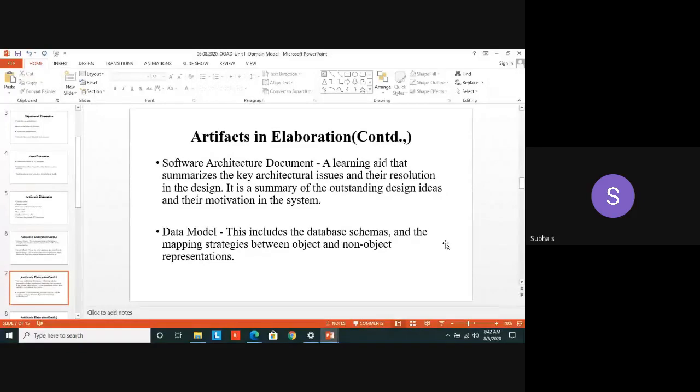Just like the SRS we can take. For any project, you are supposed to write the SRS. Similarly, for the design itself, you are going to write a document. That is called the software architecture document. It will contain key ideas and their motivation, how the ideas can be implemented like that.